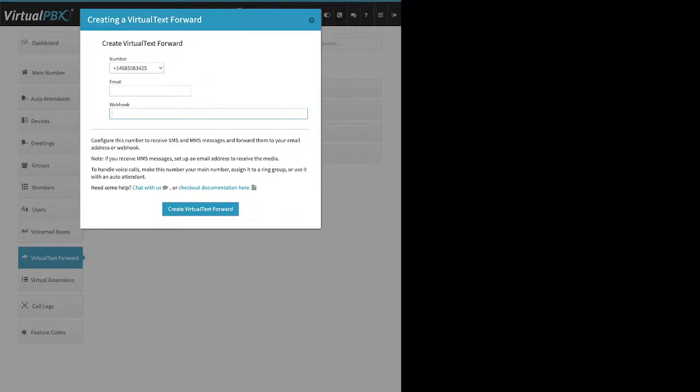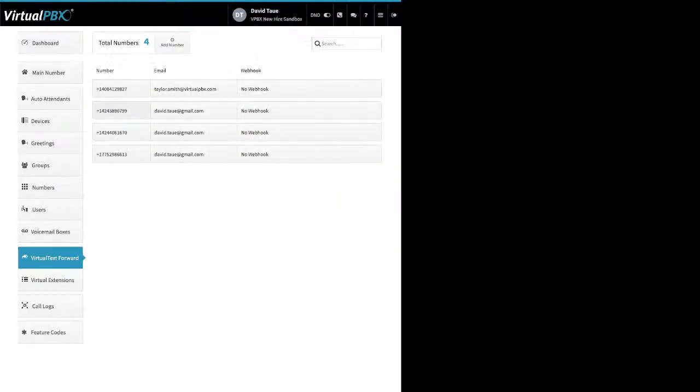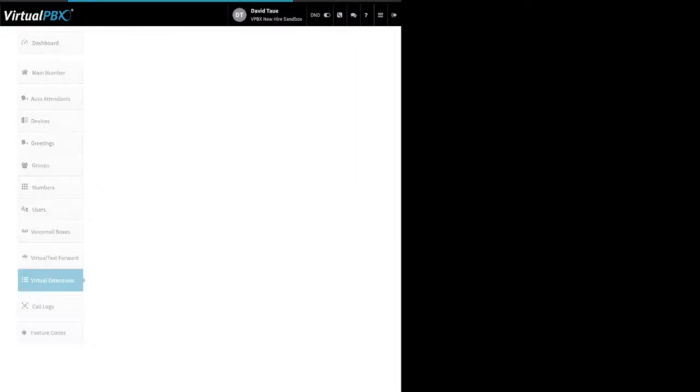Right, and then you'll click on create virtual text forward. So each of these phone numbers, if they receive a text, they're sending messages on to these relevant email addresses. Right, so they get an email, it has the date, the time, phone numbers involved, and the text message, and then they can act upon it. Virtual extensions is a plan-specific feature, so you'd have to talk to services team about getting this added.